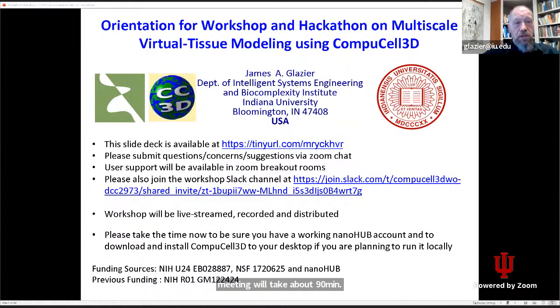There's also a workshop Slack channel, which I'll refer to again later on. That's a great place to begin to meet fellow participants, ask questions, get answers. And one of the things that I'd ask you to do today is to make sure that you either have a working nanoHub account if you're going to use CompuCell online, or begin trying installing CompuCell on your desktop so that you have it running by the time the workshop proper starts. I'd like to acknowledge funding from the National Institutes of Health, National Science Foundation, and nanoHub, who've been very generous supporting this project over many years.